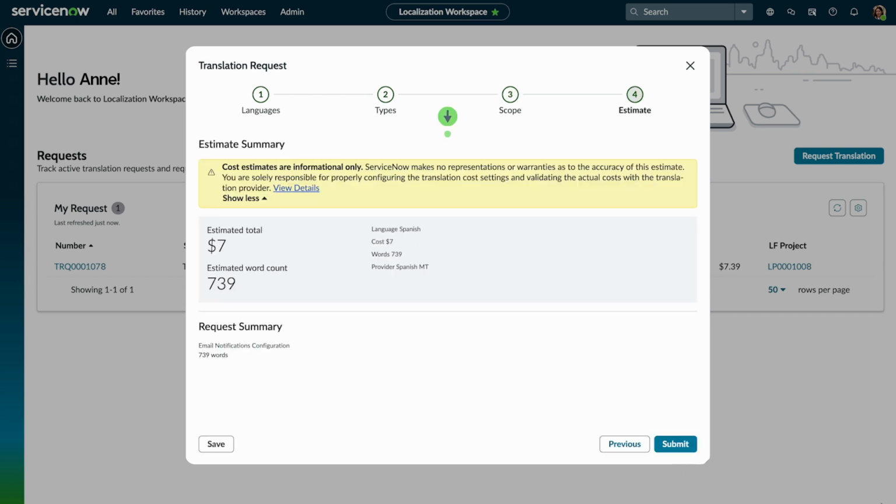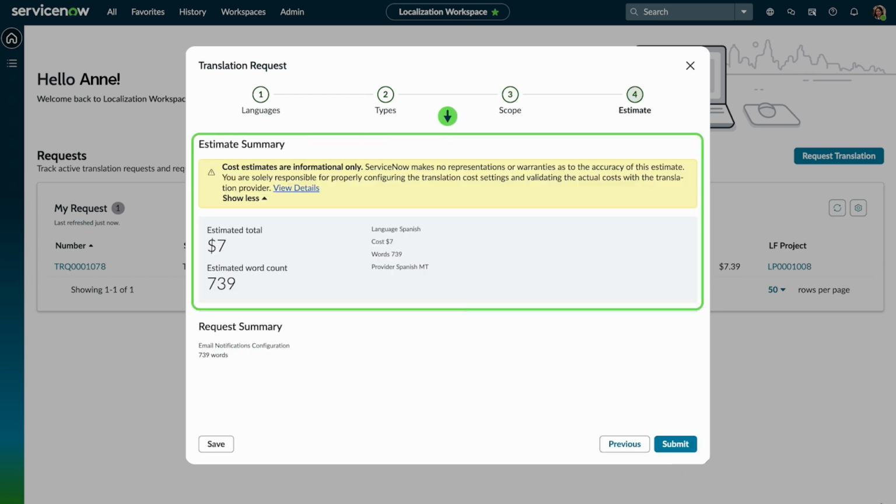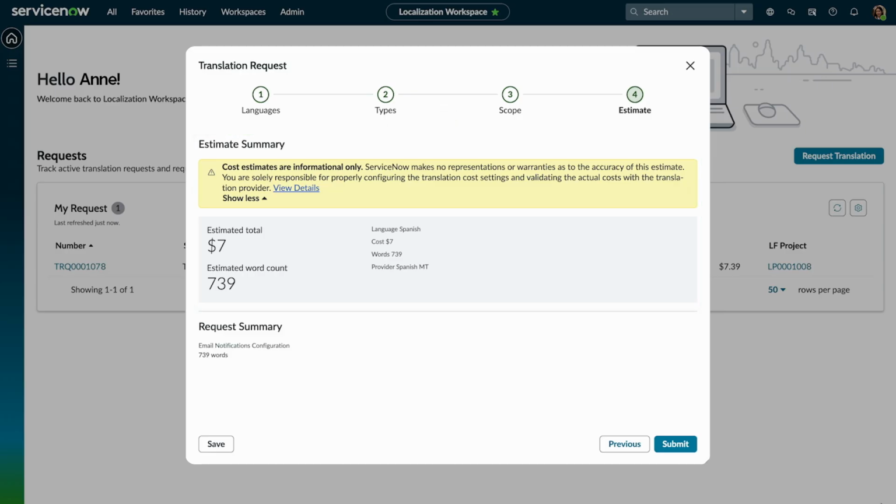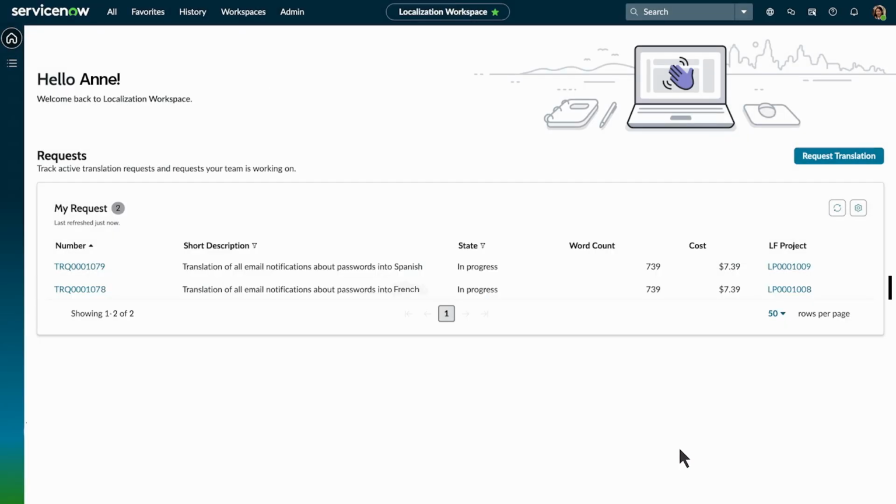In step 4, Anne gets an estimate summary that contains the word count and estimated cost of the job. With this information, she can track spending and plan future localization activities within her budget. When the review is complete, she selects Submit.